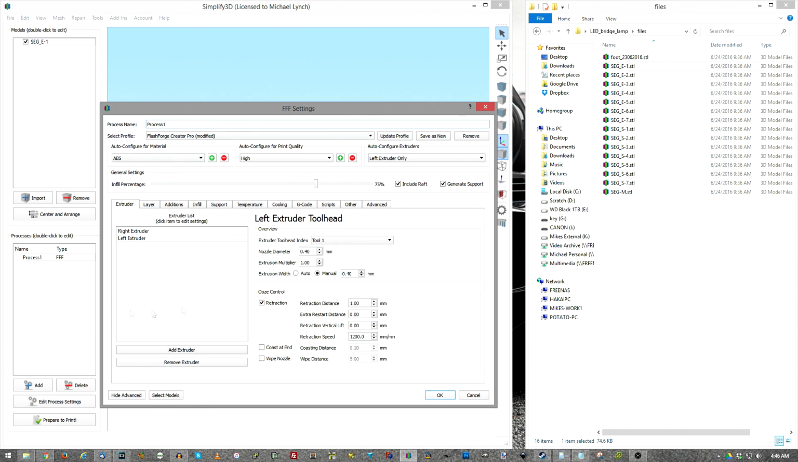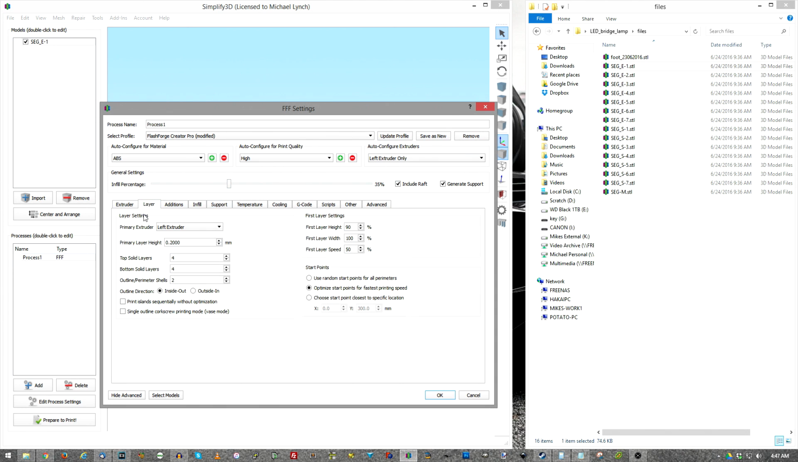As for the intricate settings here, whoa, that was for a different piece. 35% infill is pretty safe there. Otherwise, if you go any lower, your piece is going to lose integrity. The core is going to be too hollow and it's just going to break on you whenever you try to remove any of the support structure.